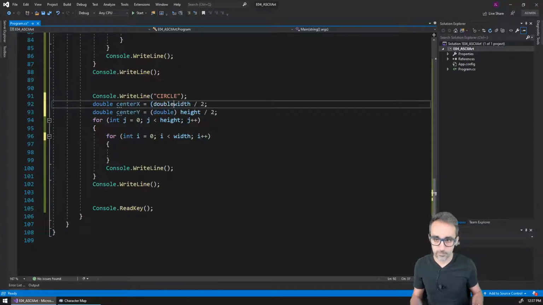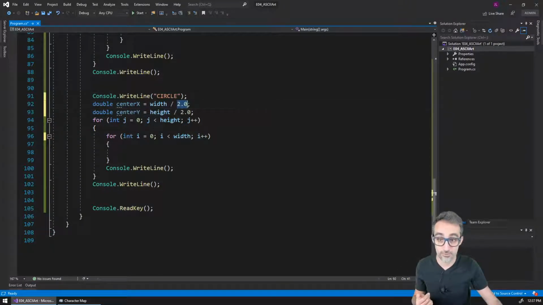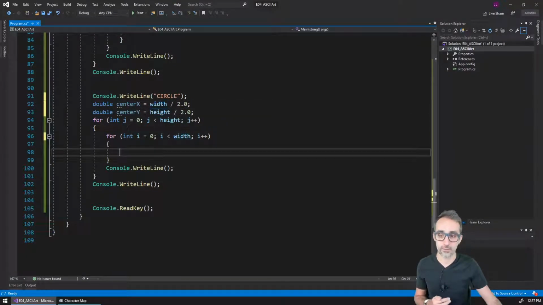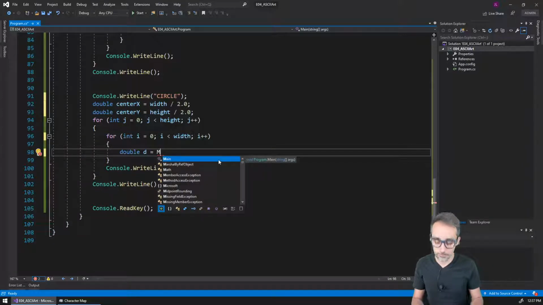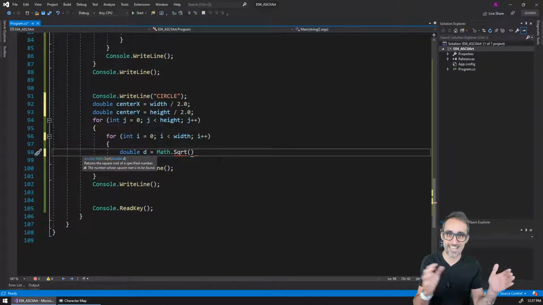Alternatively, something that I could do to make sure that this works is divide by 2.0, and this is also an implicit way, because this is forced to be a double. This will be a real division. So now that we're here, for each one of the pixels, I can calculate the distance to the center. I'm going to create a variable called d, and this is going to be equal to Math.sqrt of the 2 distances added together.